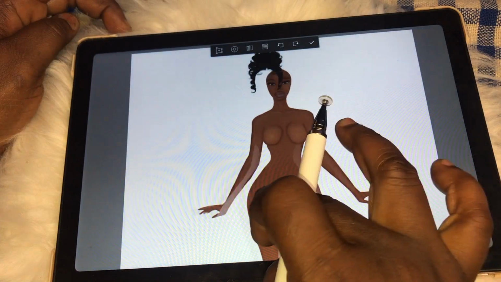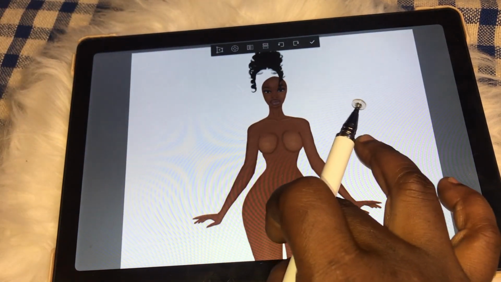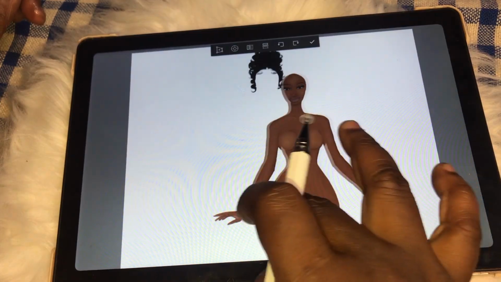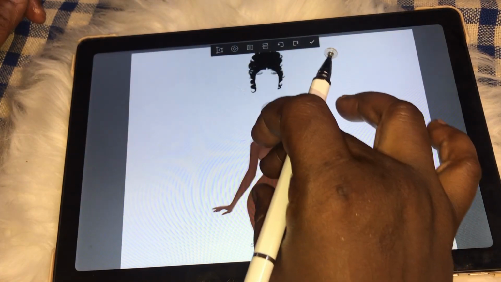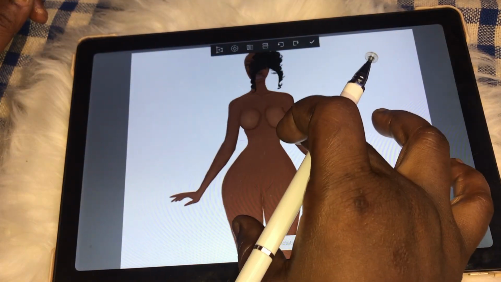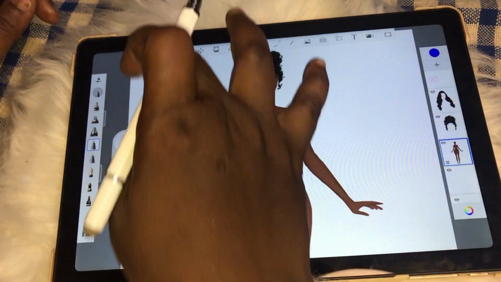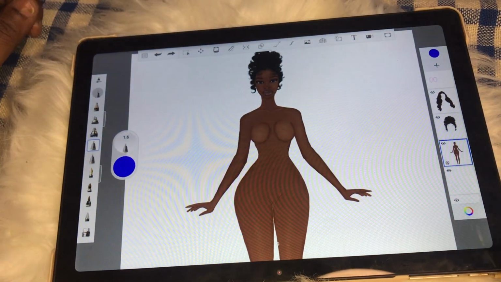We also have the transform. My layer is on the croquis layer, so I can transform, change the size or adjust it the way I want it. I can adjust my croquis the way I want it. So imagine you import something, then you want to adjust it, you just adjust it.